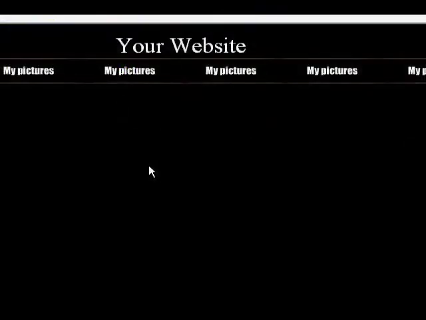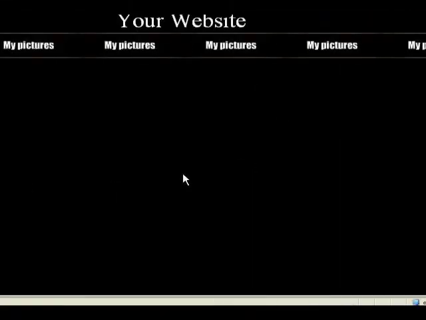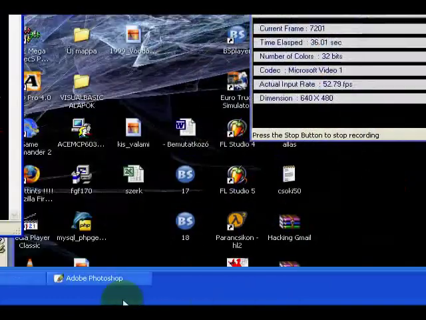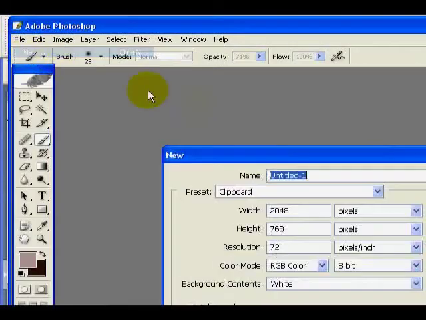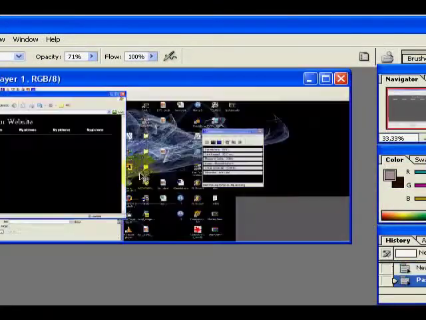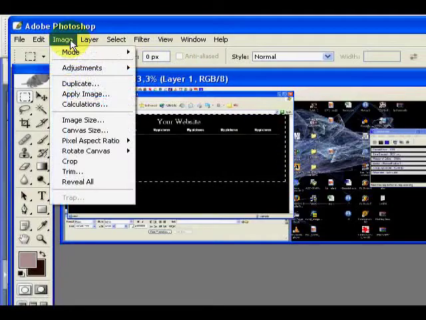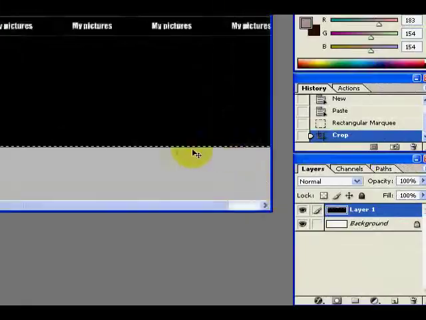So first of all, let's create a snapshot from this desktop with print screen, for example. Open a new Photoshop document and insert that, right? Let's select these parts and make a crop.